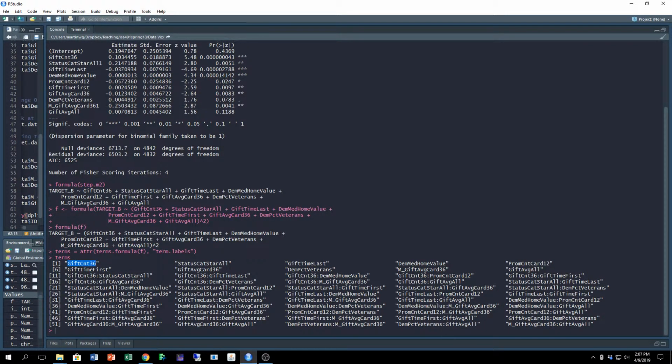original linear predictors. So this is the interaction between gift count 36 and the status cat star all. So this is interaction between these two variables. Because we have everything on that F formula now, then we can check which one of these interaction effects is significant. So that's where we are going right now.